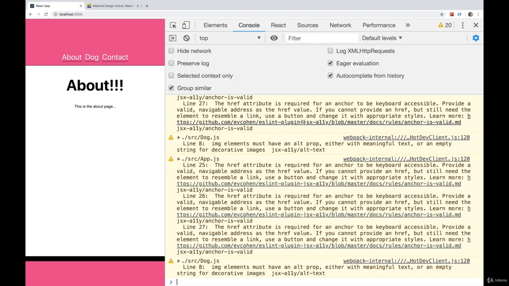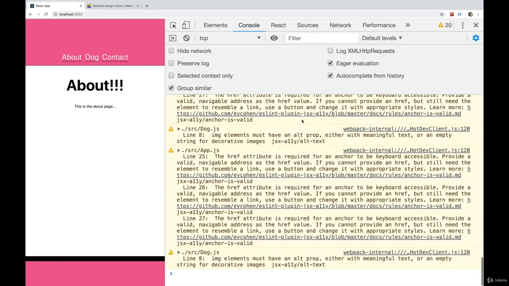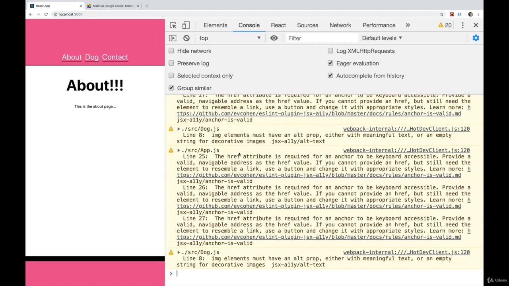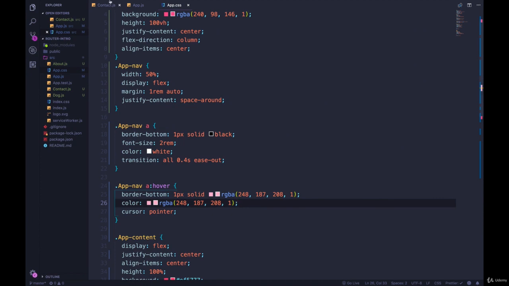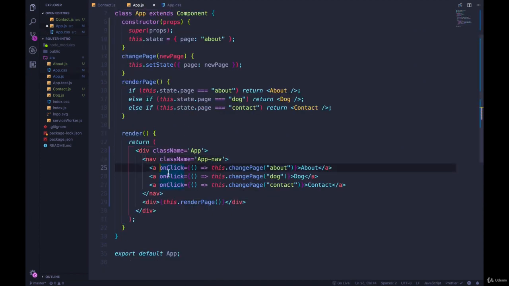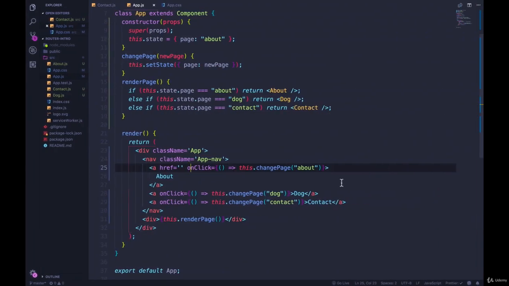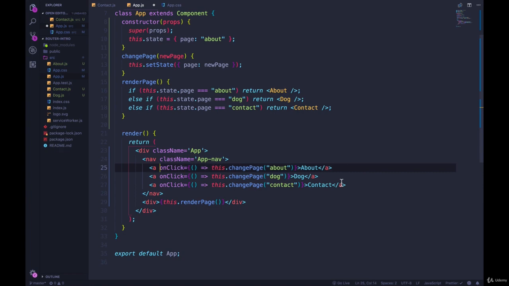Also, React doesn't like when we do this. Got quite a few errors here because we're continually re-rendering things, but you can see right here, the href attribute is required for an anchor to be keyboard accessible. So we're using these anchor tags back here, but they don't have an href. And if I did give them an href, like just an empty string, for example, on that first one, when I click it, it reloads the entire page. So we don't want to do that. And we can override that behavior, but it requires some JavaScript and some work.